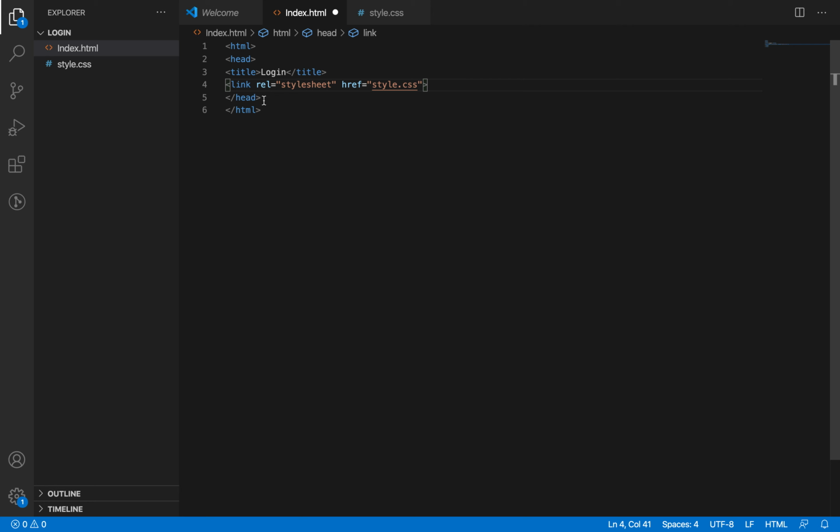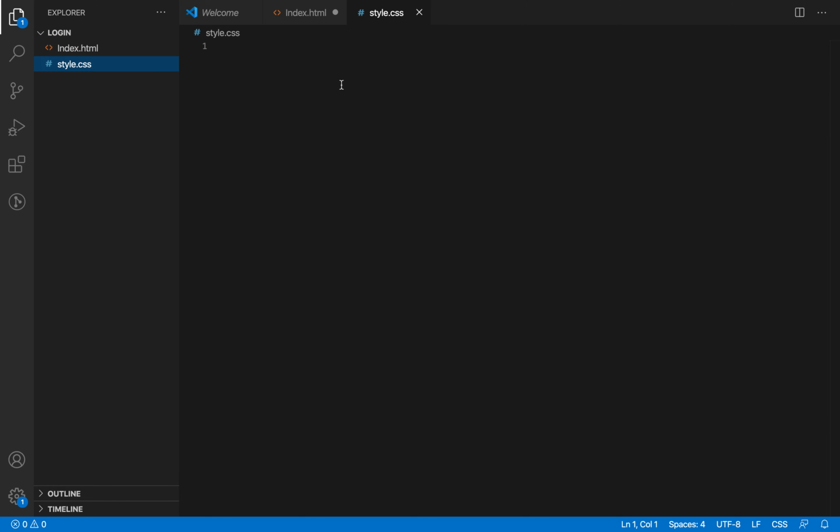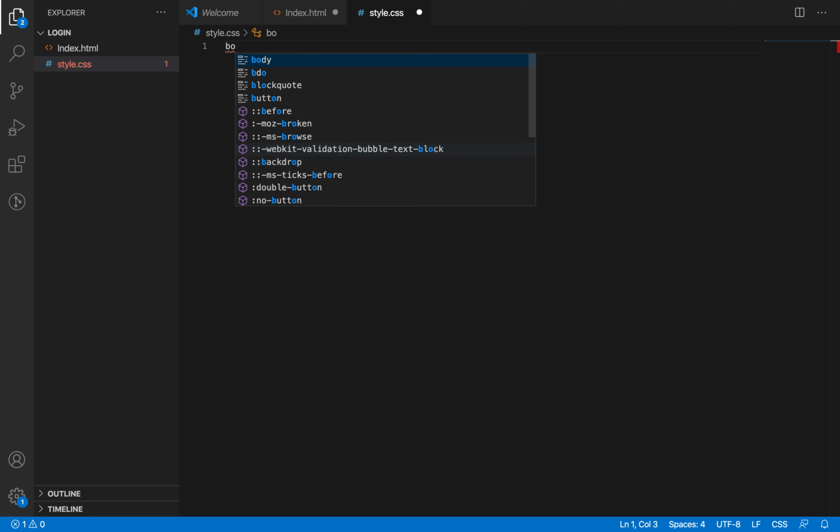As we can see, here is our head, so we will give a gap and type body. Okay, now we have typed in body. It is like this, right? So now we'll go to the CSS file.